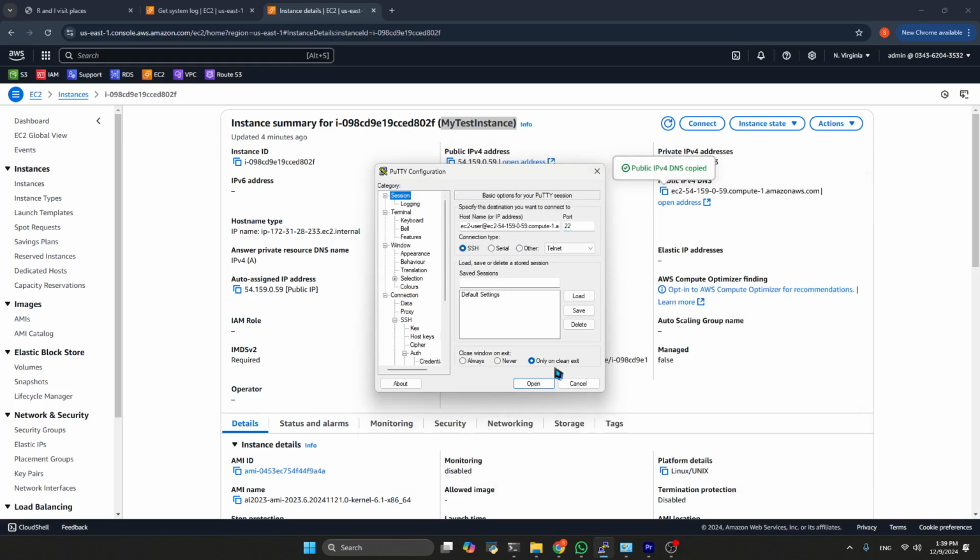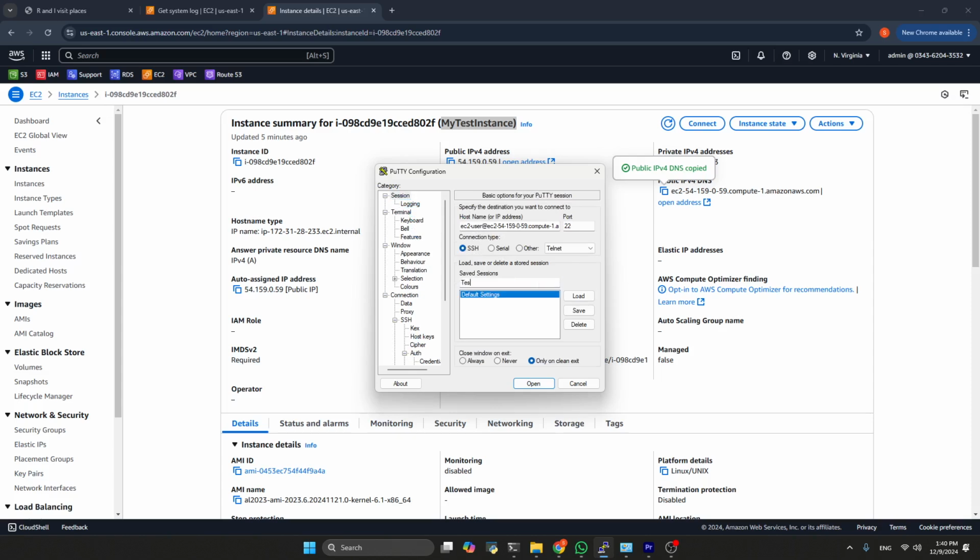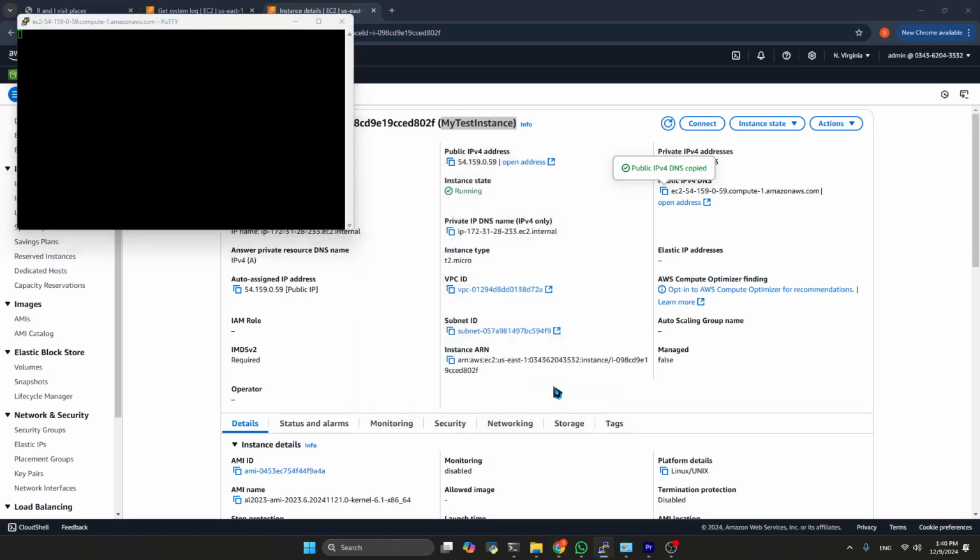And before opening your session, make sure to name these settings so you don't have to reconfigure everything. Otherwise, you'll have to start over, and it's very annoying. You won't have to convert the key again, but you still have to enter the host name and load your key over here, and you know it can be annoying. So let's save this as test settings. Click on save, click on this, click on open.